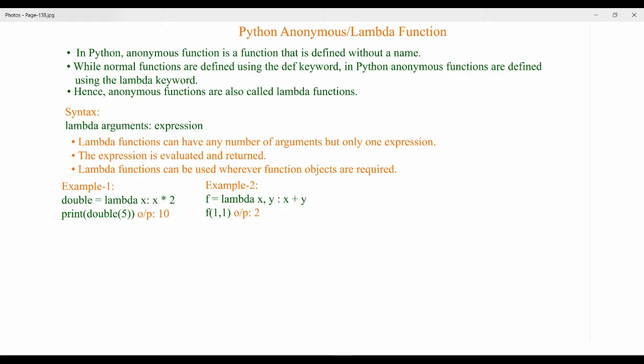Here, what is the expression? Any mathematical expression you perform is called an expression in the case of a lambda function. Here x plus y is an expression, x into 2 is an expression. It can perform only a single operation, but in a normal user-defined function we can perform n number of operations, whereas in a lambda function we can perform only a single operation, that is called an expression.